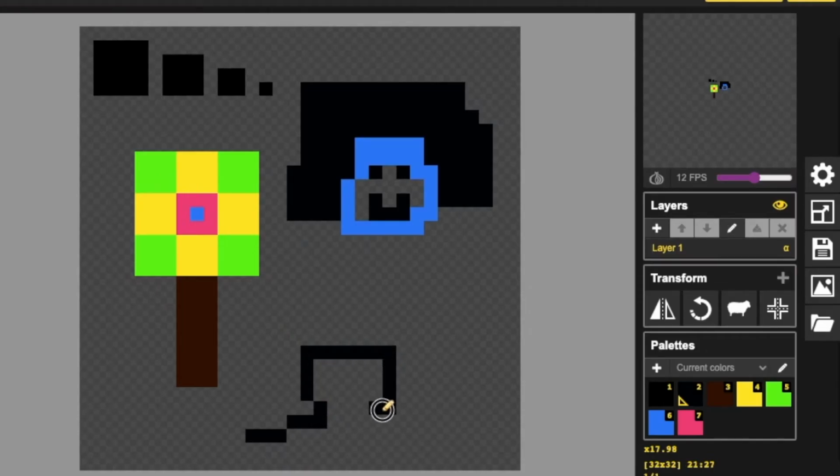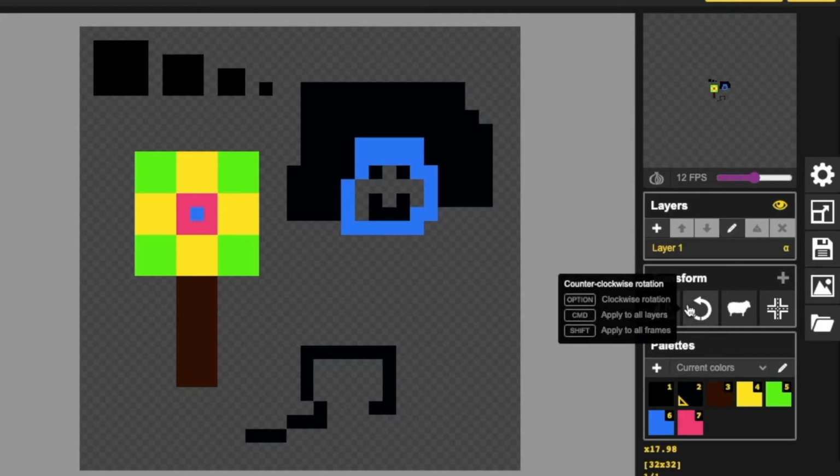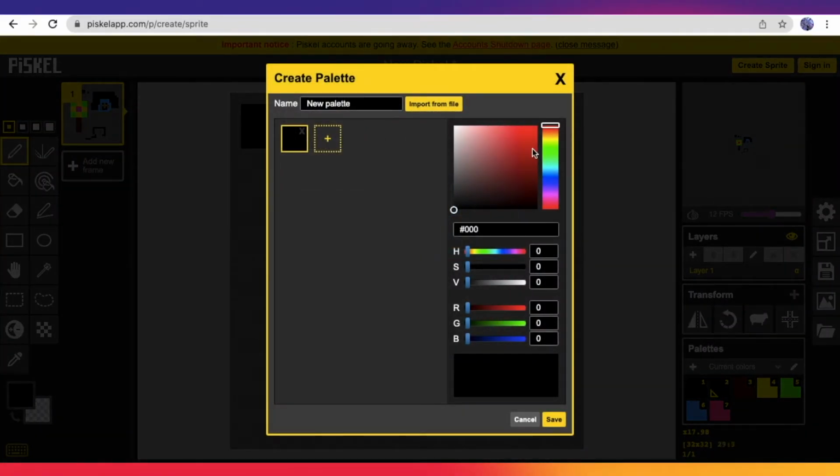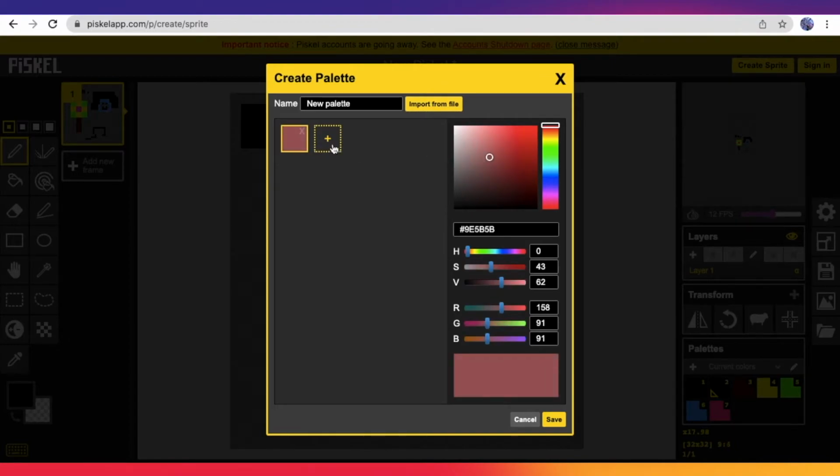On the right side, there are also more functions, like the layers. You can add more layers or edit the placement of the layers. You can also flip it, rotate it like that. Also clone and align the image to the center. And you can also create your own color palettes, so it would be much easier for you to create your own pixel art.